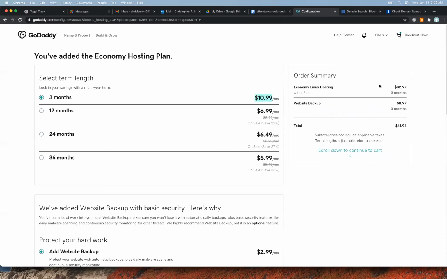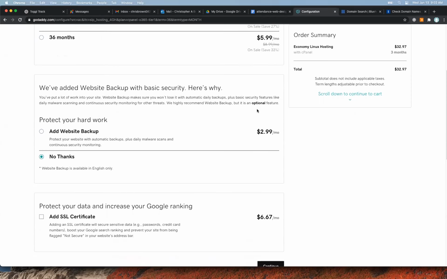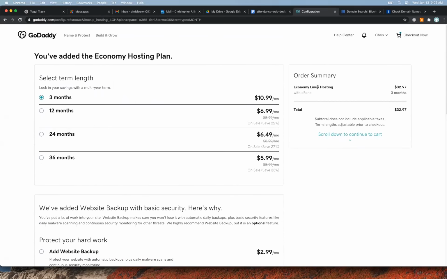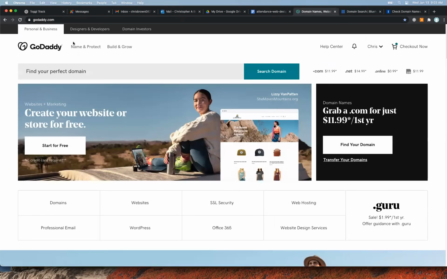This is giving you $11 a month. So you'd be paying, we don't need this website backup. No thanks, we will back up our own website. So just the hosting, $32 for 3 months. Plus we would need to add our domain name into this as well. So it could be close to $40 to take care of the whole thing through GoDaddy. Now let's take a look at the WordPress hosting. If I go back here.